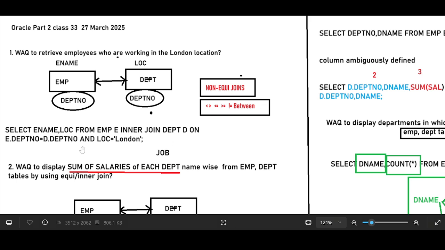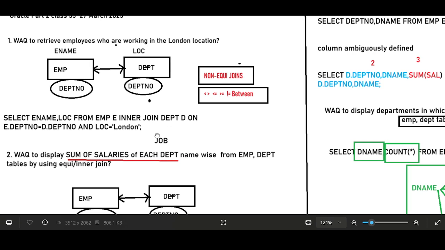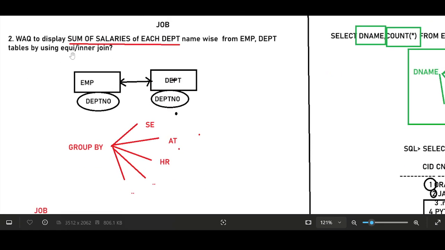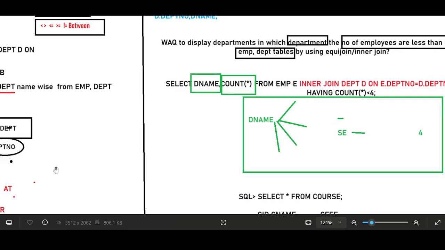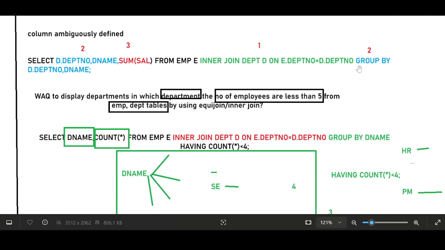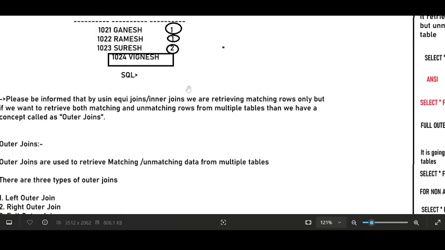Okay, let us do a quick recap about the previous session. We have seen some queries on equi joins to retrieve employees who are working in the London location. We have also combined these equi joins with grouping and aggregate functions, and we prepared some queries for that.